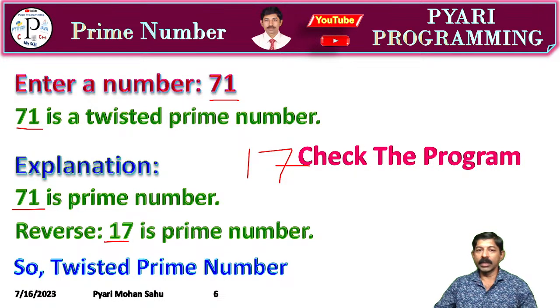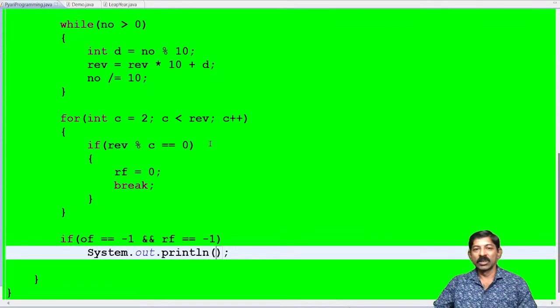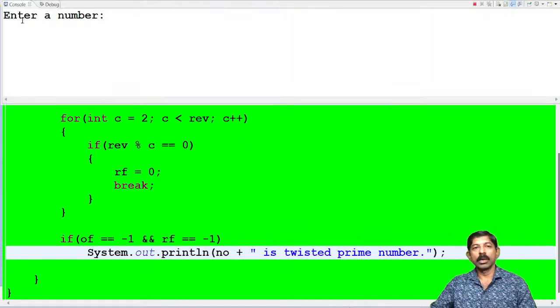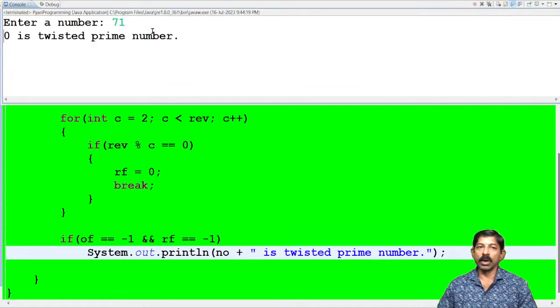now can we display like this? 71 is a prime number, reverse 17 is a prime number, so it is twisted prime. Can we display like this? First of all, we'll display the normal way. Thereafter, we'll see how we can display this. So here I will say NO is twisted prime number. Okay, this one only. Later on I will show you. I'm saying 71. So 0 is a twisted prime number.